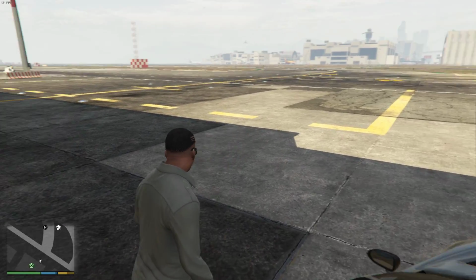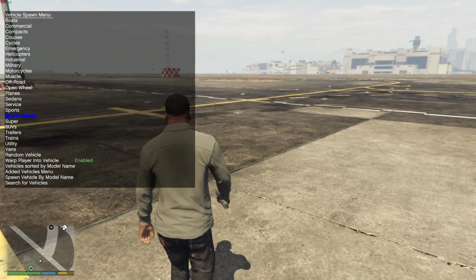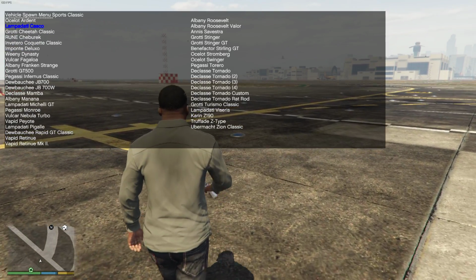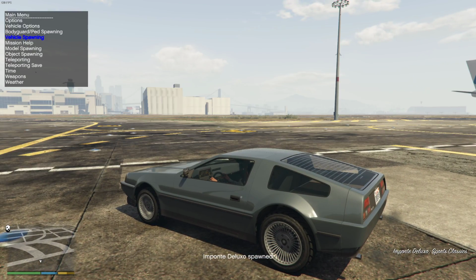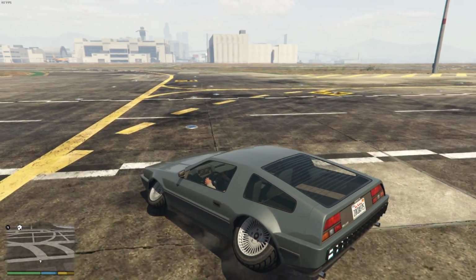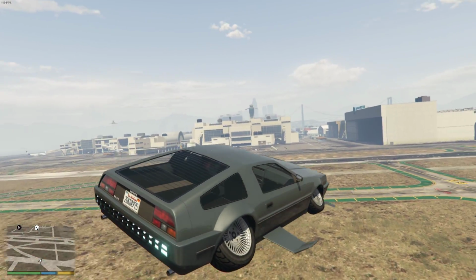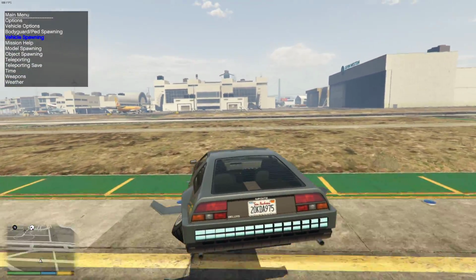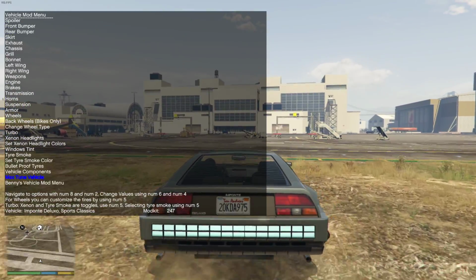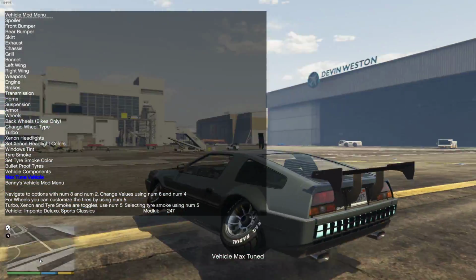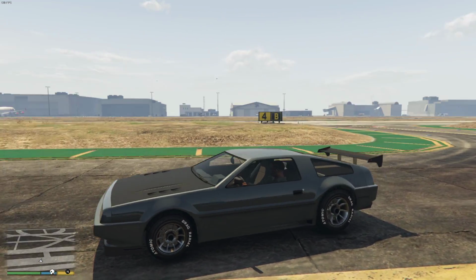You can spawn in online vehicles. So let's say, I don't know, the Deluxe, the flying car. You can spawn that in, and you can use it as if you were online. So if you just want to mess around and have fun, you also have all the customizability. Again, you can go into F3 and go through all here, and they actually have a vehicle mod menu. And you can just go over to Max Tune, and you can just beef up your car. That's kind of what it does. Yeah, that's pretty much all there is to it.